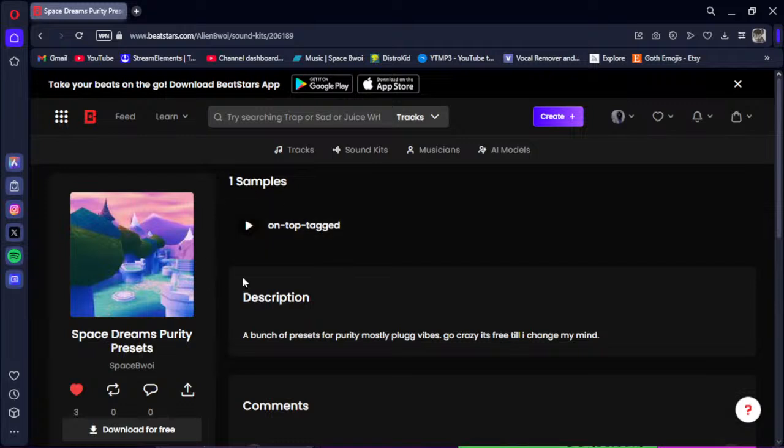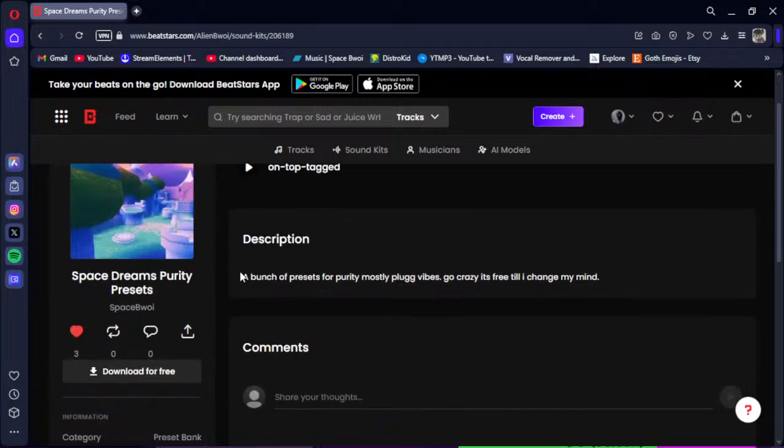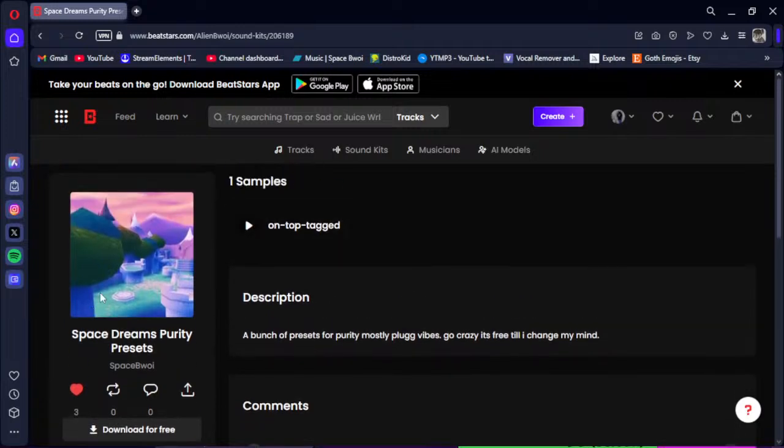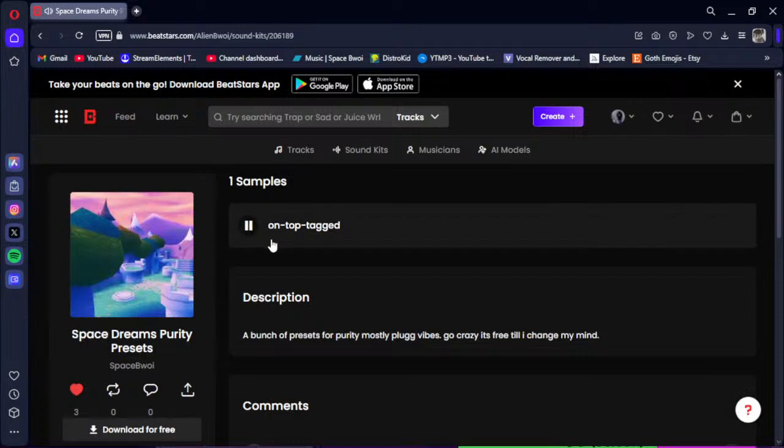So if you have the VST Purity, which you will have to pay for, unless you're gonna pirate it, I'm gonna just be real. But this is the Purity Space Dreams. We'll be using this preset to make a track. I'll give you guys an idea of what it sounds like just by playing the demo.